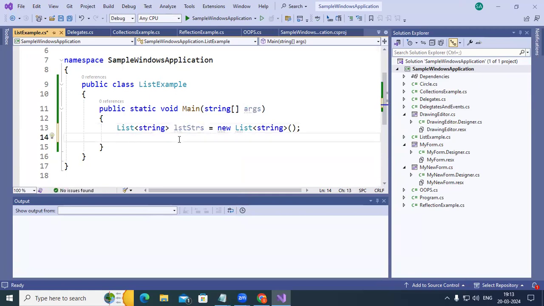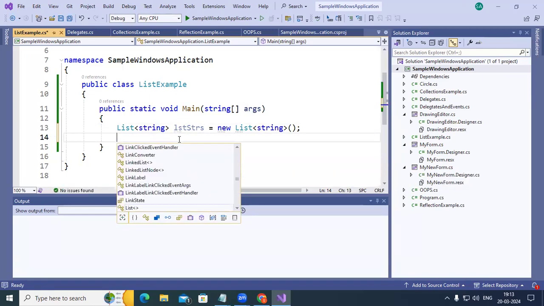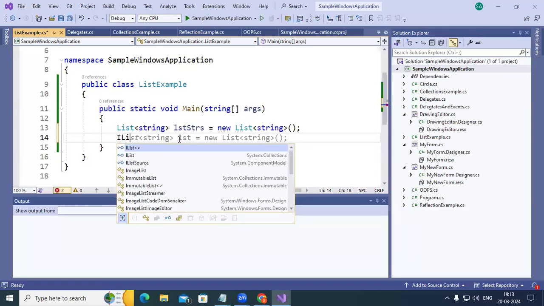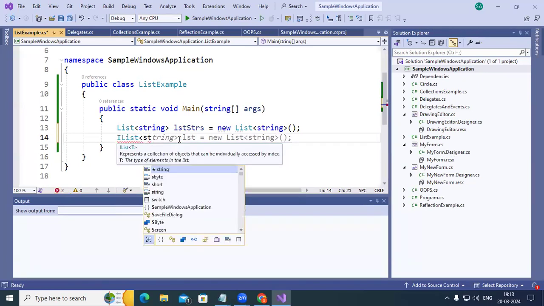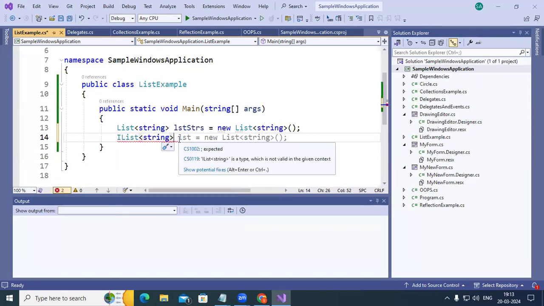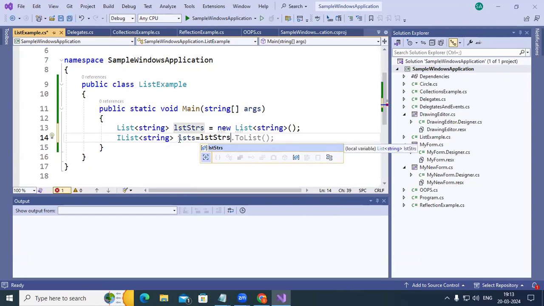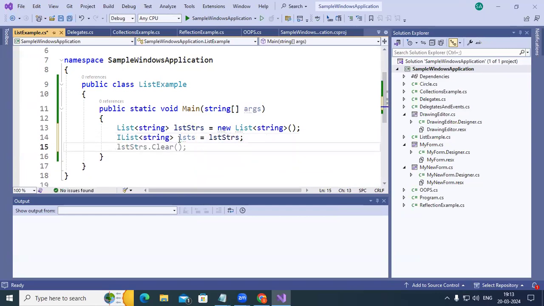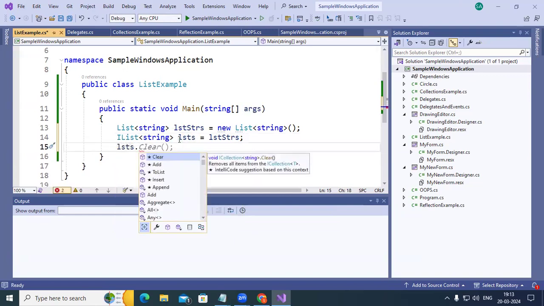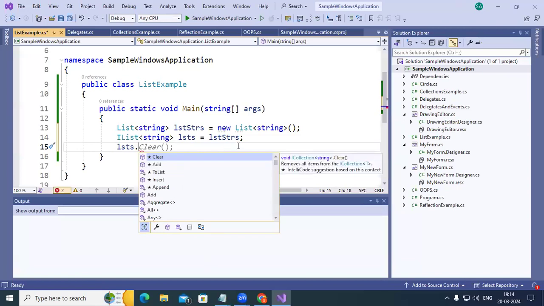Now instead of this, I go with IList. I want to define this as IList<string> lsts = lstStrs. I just define it like this. Now go with lsts followed by a dot. Here you get only these things like Clear, Add, ToList, Insert, Append. You cannot find so many methods which were available with the List.